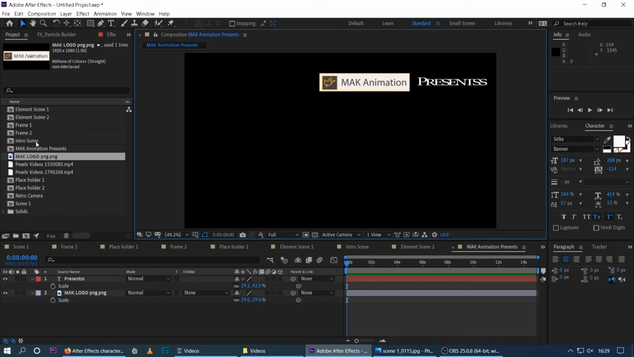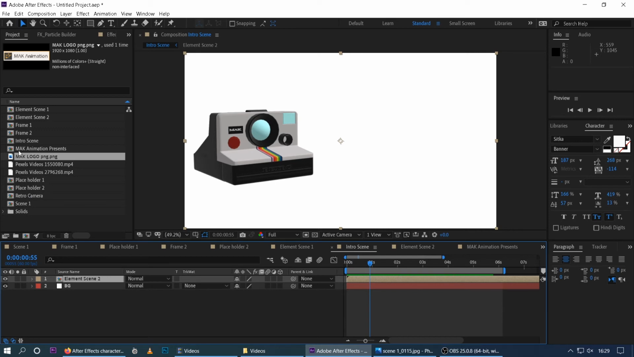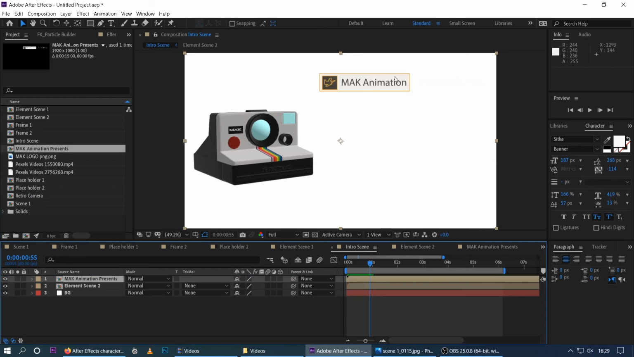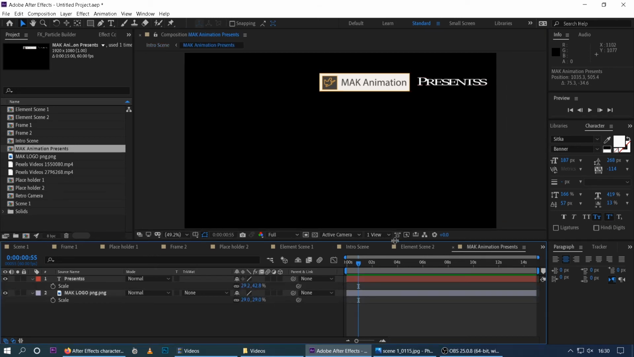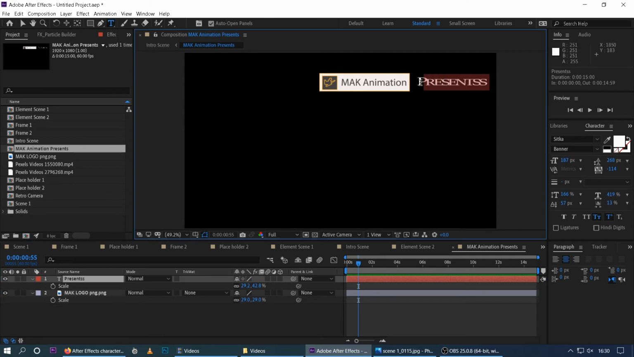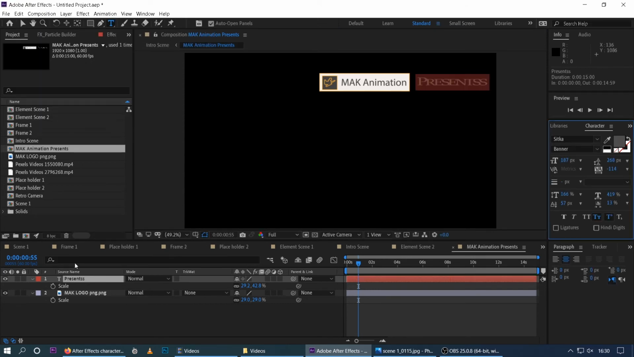Now go to your comp, this is actually the MAK Animation Presents logo. So go to your element intro scene. Okay, and drag your MAK Animation Presents layer here, and you have this thing. We can see our MAK Animation Presents. Why? Because it's white. You have to recolor it by selecting it. Go to your T2, select them all. Okay, go here and make it grayish. Hit OK, go to intro scene.